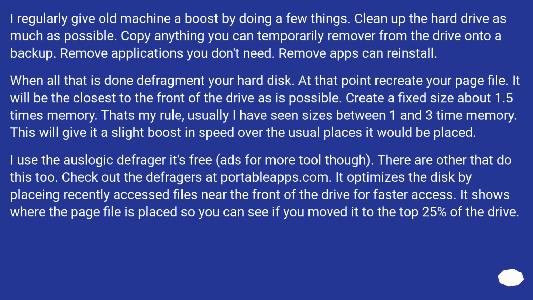It will be the closest to the front of the drive as is possible. Create a fixed size about 1.5 times memory. That's my rule. Usually I have seen sizes between 1 and 3 times memory. This will give it a slight boost in speed over the usual places it would be placed.